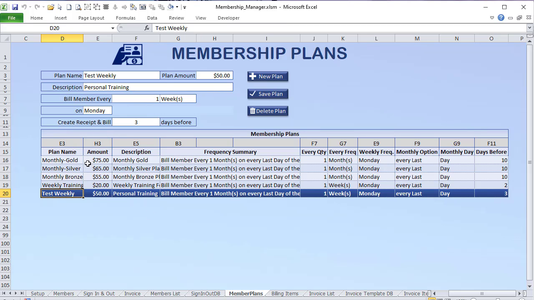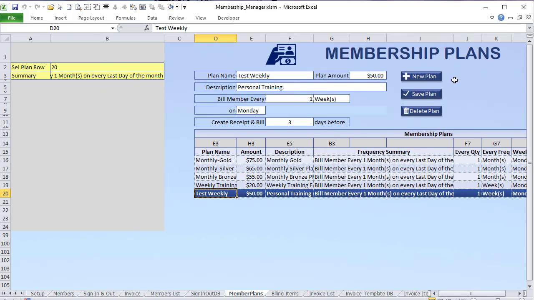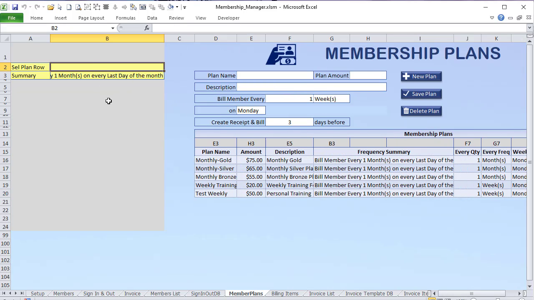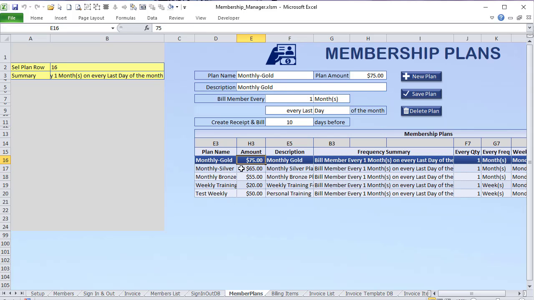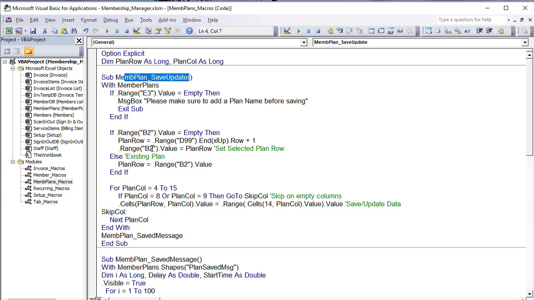When we do that, we need to differentiate between an existing plan and a new plan. We know that if it's a new plan, we're going to clear out whatever's in B2. When I click new plan, I want to clear out whatever's in B2. So we know if B2 is empty, it is a new plan. However, if B2 contains a value, it is an existing plan. We can use that as our differentiator.